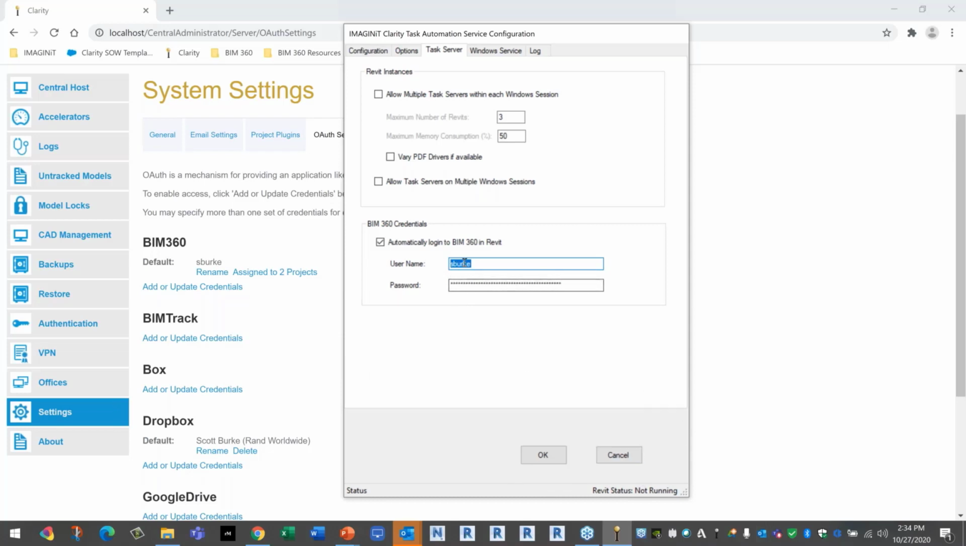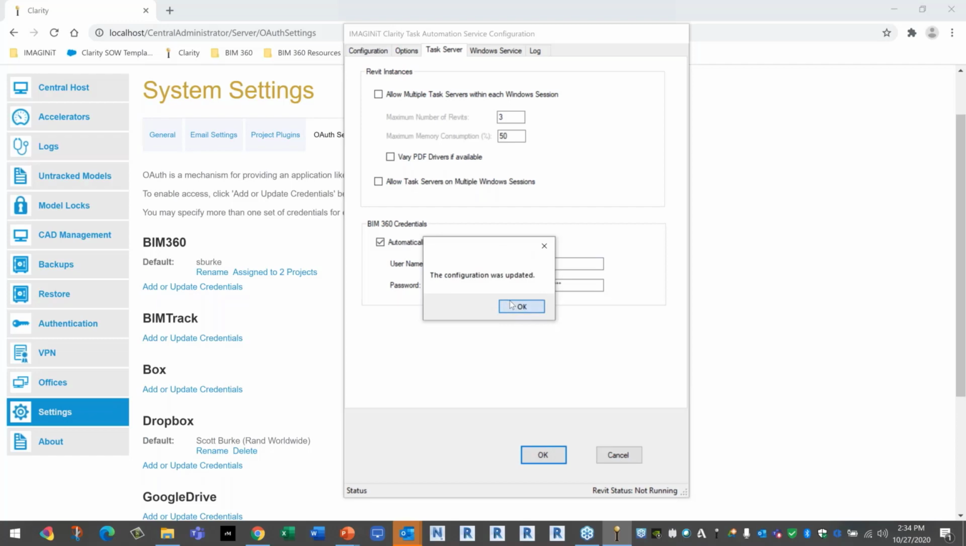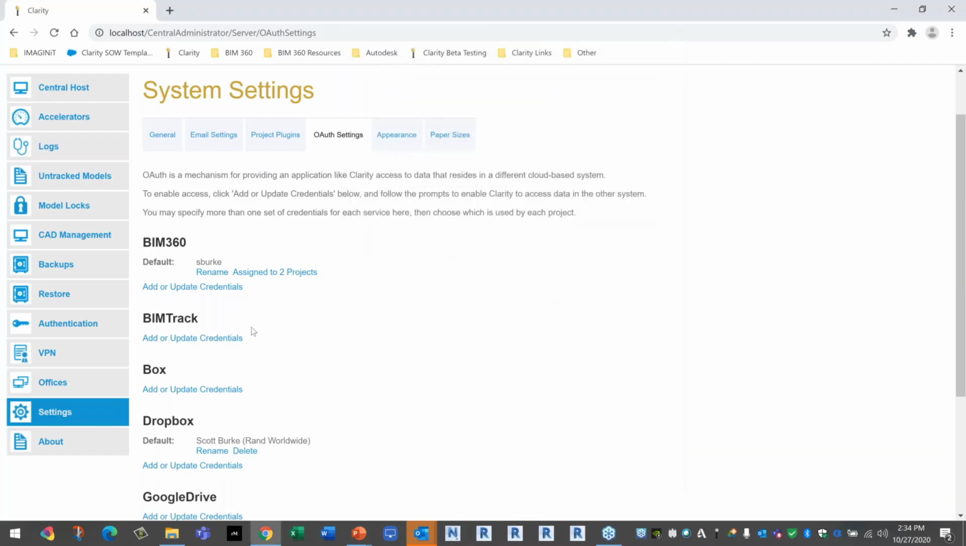So each task server has to have its own identity here, and by having the Desktop Connector installed on each task server, that keeps this identity logged into both Revit and, of course, BIM 360 for the Clarity task servers to work. So that's just an important consideration that you have to remember.